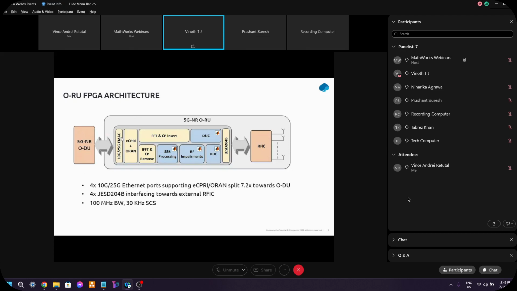In this uplink processing side, we have normal FFT and CP insertion processing for all the uplink channels. We also have a separate PRACH channel. So PRACH signals and normal PUSCH and PUCCH signals come from the ORAN interface. We do separate FFT processing and CP insertion processing for both PRACH and PUSCH.